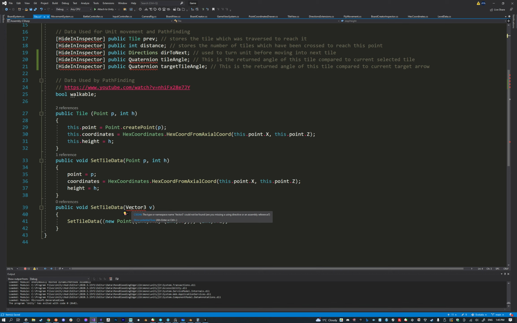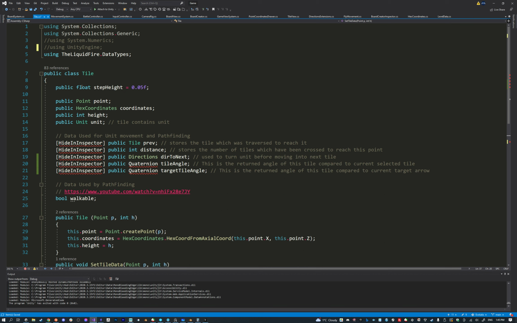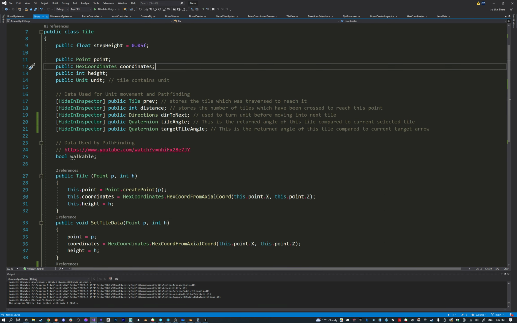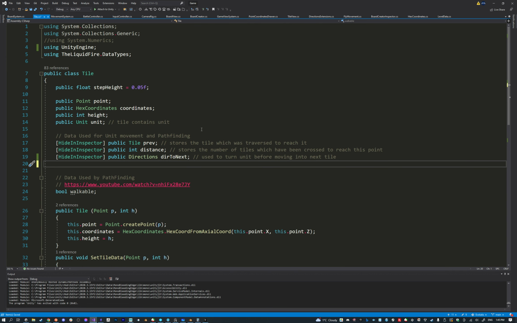Yeah, vector 3. That's why I'm leaving it there, because I need a vector 3. I'm supposed to be using numerics or something like that. I don't remember what it's called, but in the non-Unity version. But it defaults to the Unity version. These, I can't do this. I have to put it in tile view. I'll just refactor it to go into tile view. That's okay.